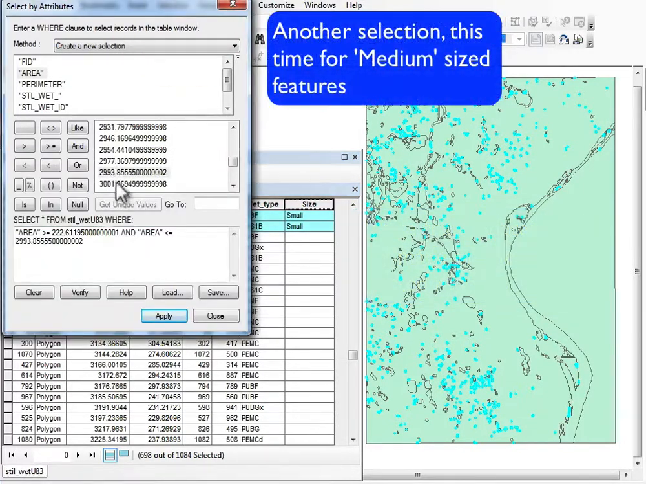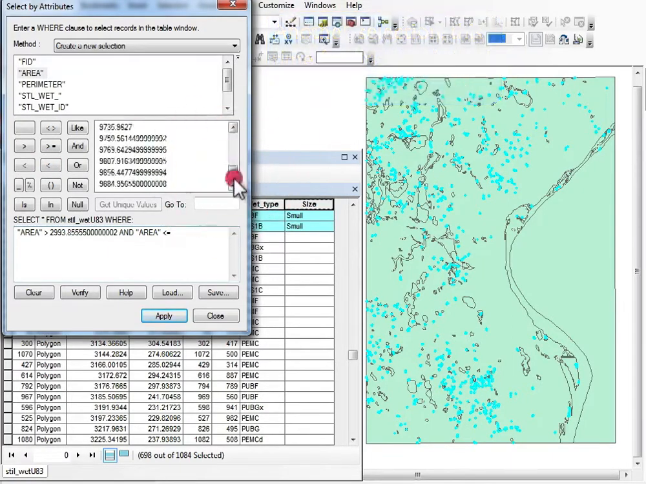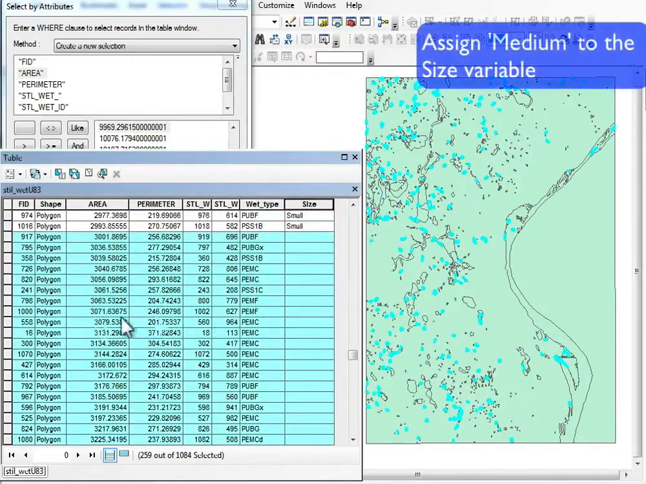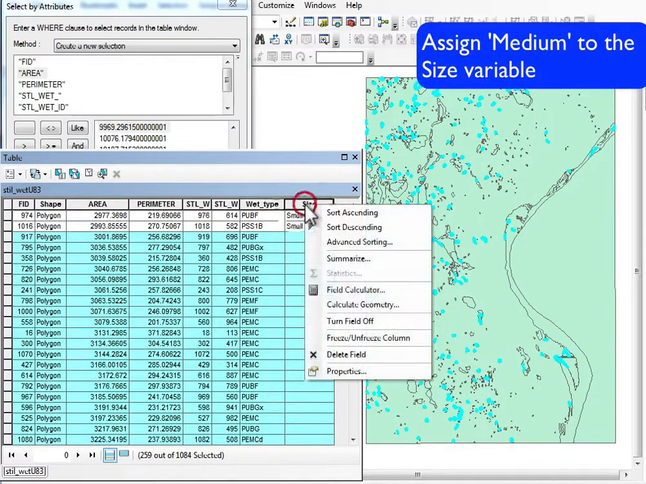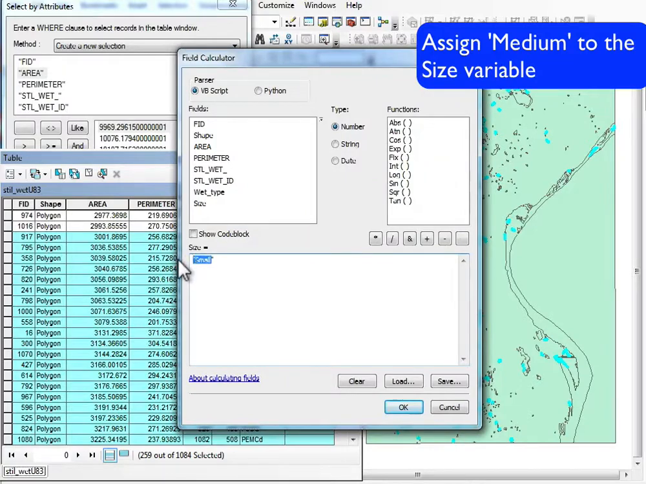So I'm going to do the same thing again. I'm going to select by area where it's greater than, that last one I selected, an area that's less than. So I want to get things that are bigger than 3,000 and less than 10,000. Again, it selects those, and I can see, because I've sorted these by their size, yeah, this set selected. And these are my medium ones from 3,000 to 10,000 square meters.